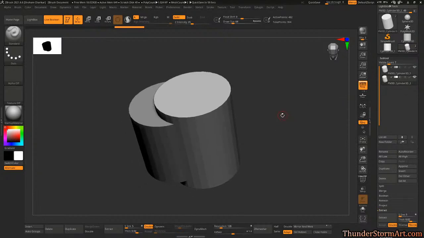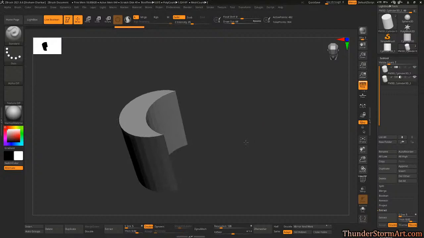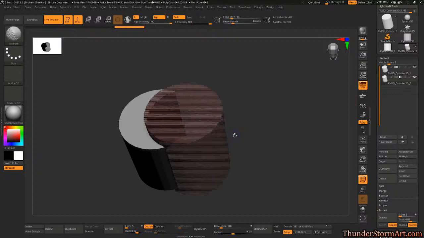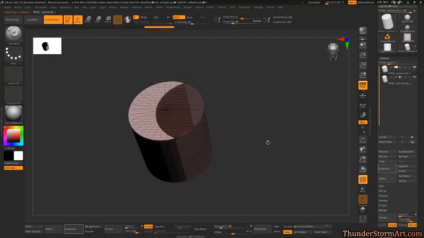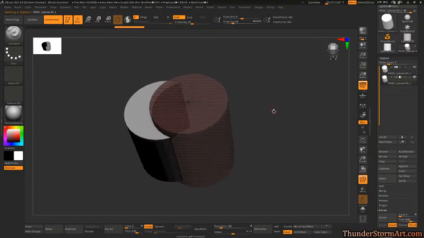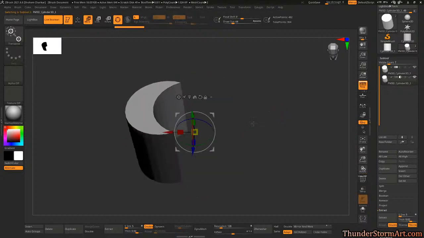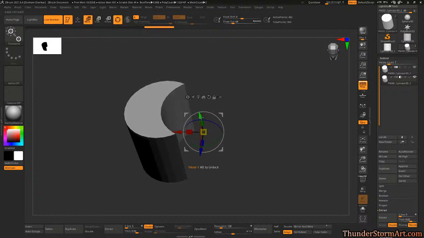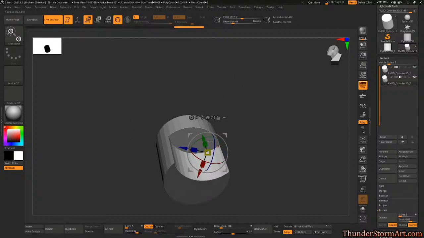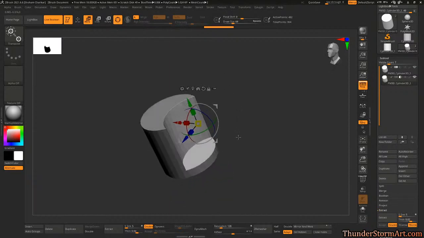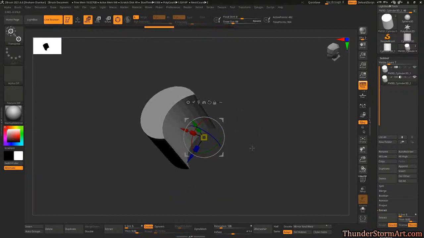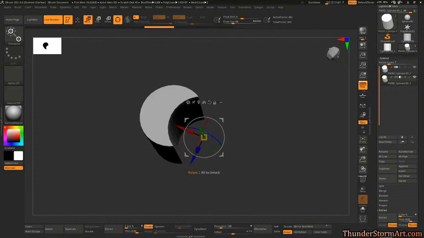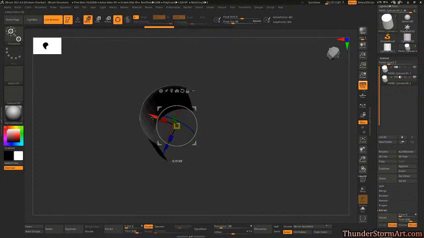Now the cool thing about live Boolean is that once you have it, that cylinder is still here. In fact, if we hit Shift F and go into polyframe mode, lo and behold, there it is. So that means, because it's still there, we're doing those changes live, right? Live, hence live Boolean. We can work non-destructively to make those changes happen until we are happy with the end result.